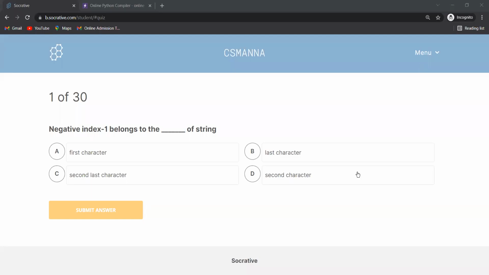Hello students, this time I am solving MCQ problems on the topic of strings and I hope it will help you in understanding the topic better. So here is question number 1.